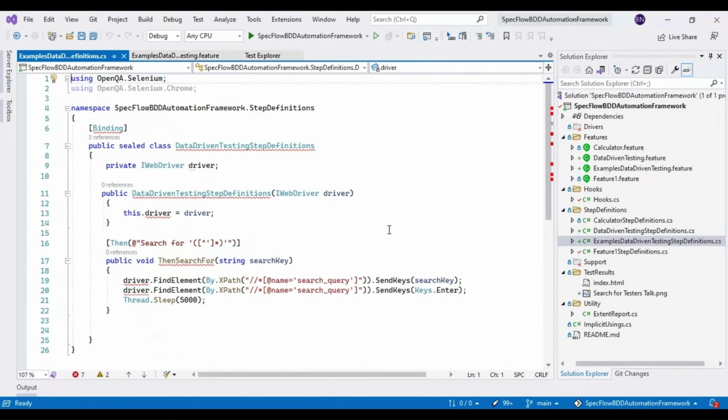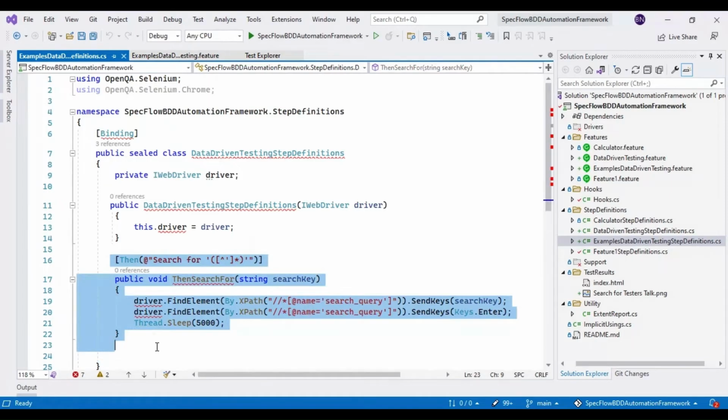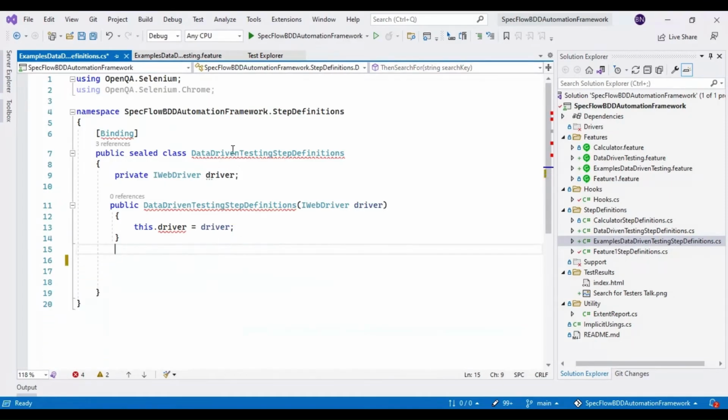So these are the steps. I don't need them, so I will simply delete them. Then I will specify the class name here, and similarly I'll specify the constructor. From this particular constructor we can get the driver object from the hooks, right? So that's it.